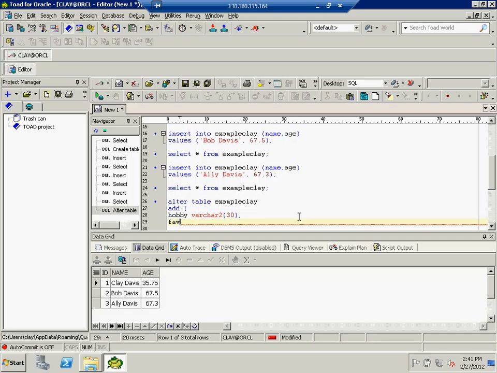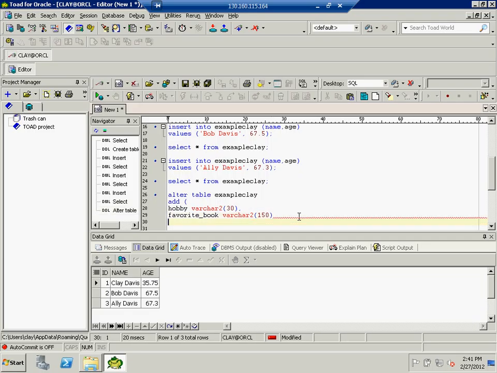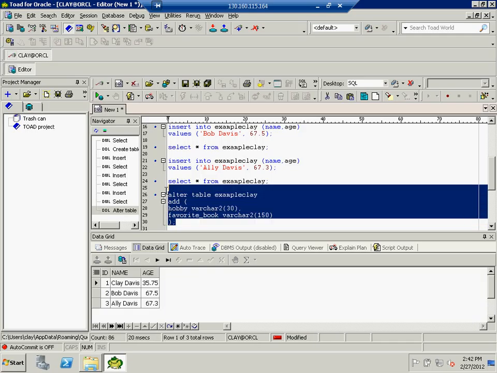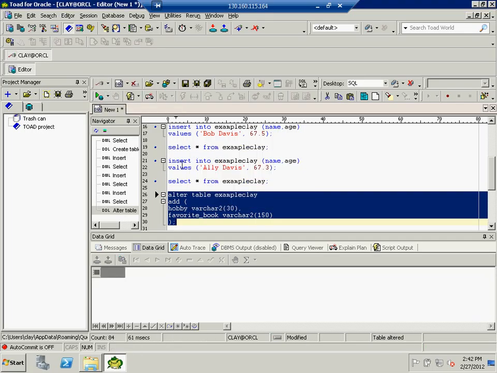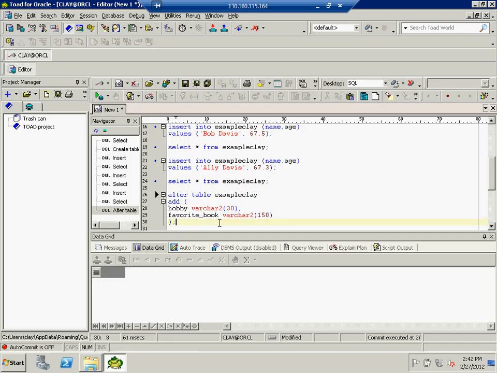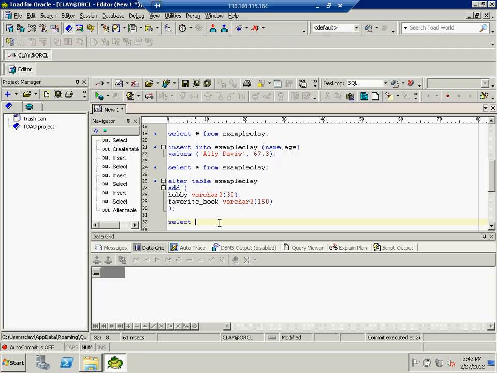Next field is going to be favorite book. All right. Notice I'm putting an underscore between favorite and book. Putting spaces in table names is a no-no, so you don't want to do that. I'm going to make that one varchar2 with a length of 150, because book names can be kind of long sometimes. All right, and then I'm going to close out that statement there with the closed parentheses, and then put a semicolon in to close the whole statement out. All right. So, alter table example clay, add hobby and favorite book, and then we're done. So let's execute that. All right, no errors, so we're going to go ahead and commit. Now, just so you can see, let's select star from example clay, and let's see what we get here.